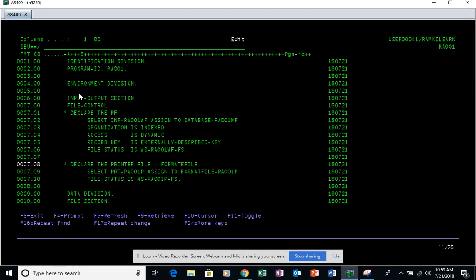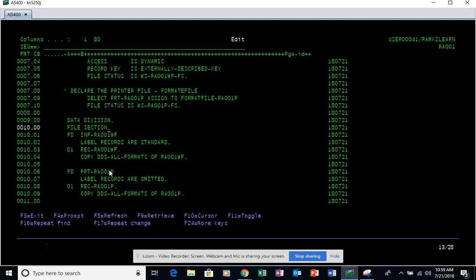I declared the two files under environment division, under the input output section, under the file control. Declare the file for the physical file, then declare the printer file. Both are defined already. This is the syntax. After defining, I'm going to use that file record. The file description I'm going to split as field level of record names, everything under this file section. So this is the place where I put FD, file name, label as standard, then record, then copy all the same structure under this file.